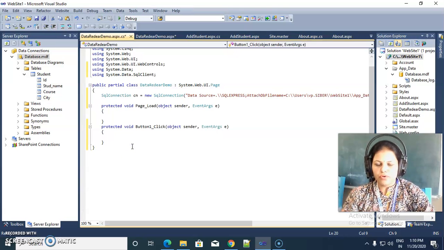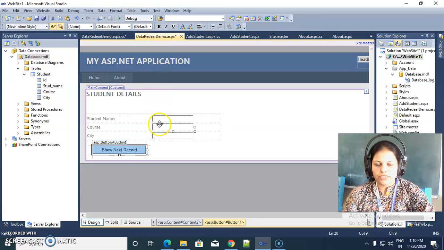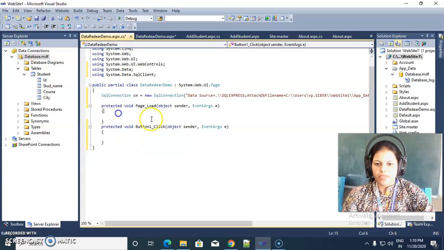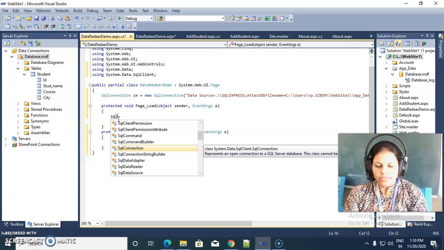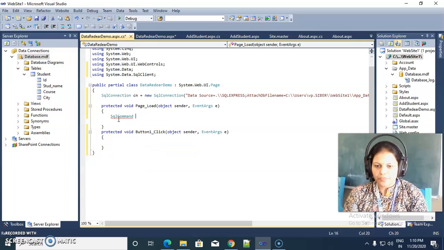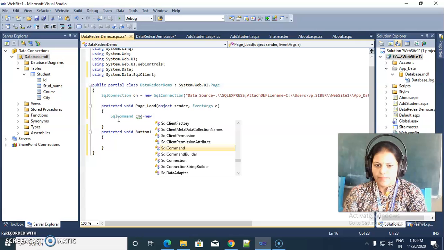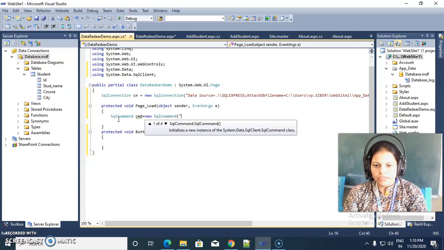But before show next, we need to show the first record in these text boxes. After page loading, we need to show the first record inside these text boxes. So I am taking the SqlCommand object cmd and firing the select star from student query.